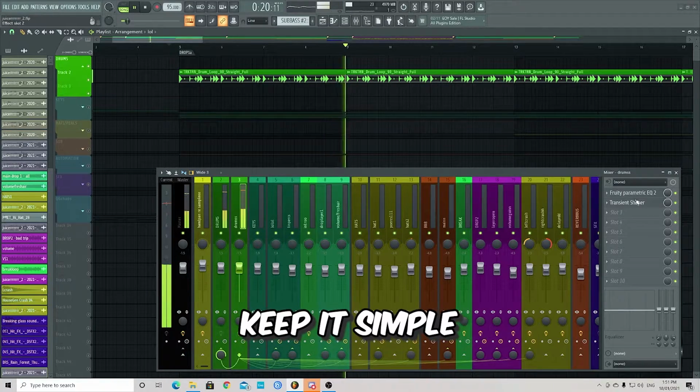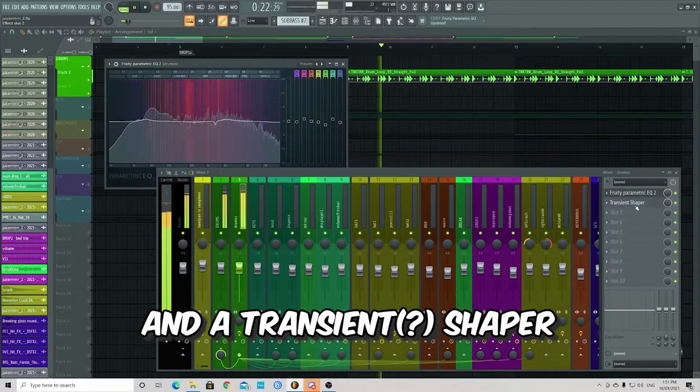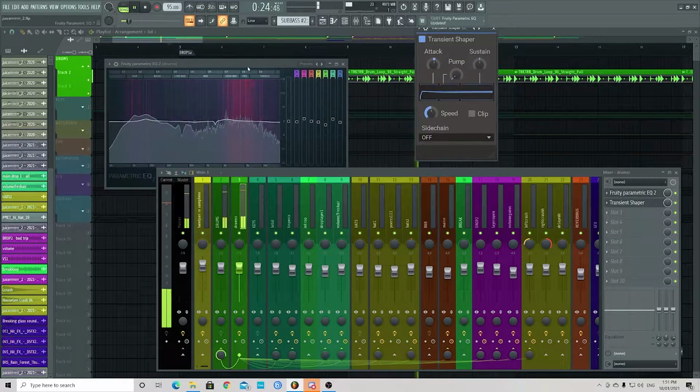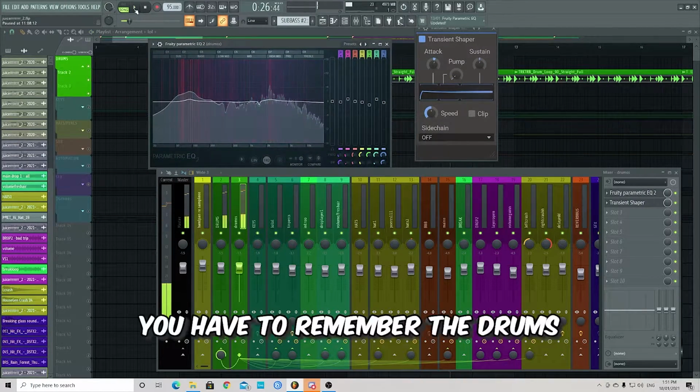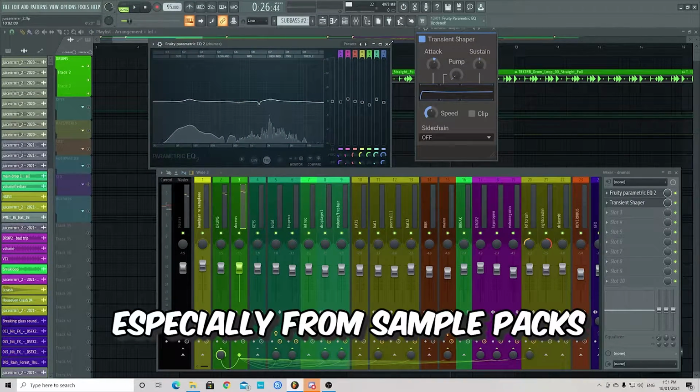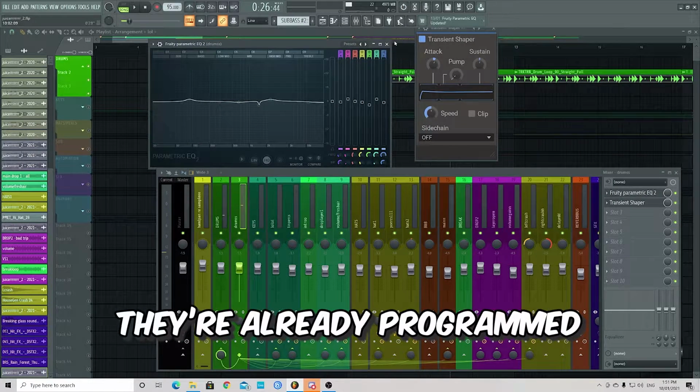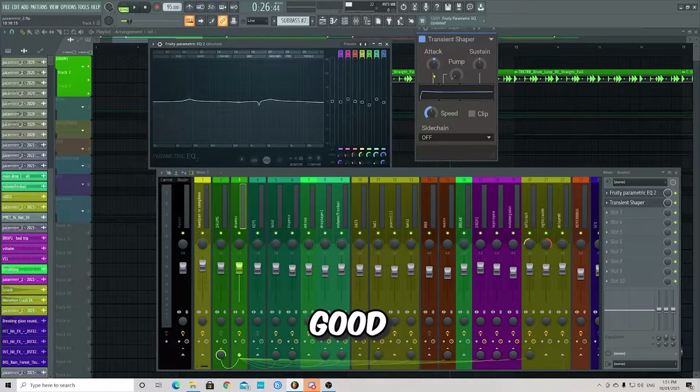And on my drums, keep it simple, just an EQ and a transient shaper. The Kilohertz one works great. That's all I do. You have to remember that drums, especially from sample packs and Splice, are already programmed by professionals to sound good, so you can just use them in projects. You don't really have to do much.